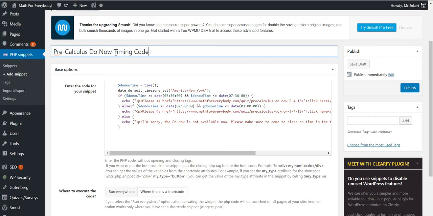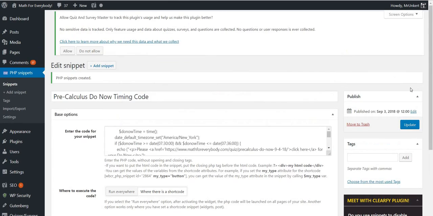I can just go back in here once I publish this code and edit the link for each day. So once I get this to work, all I'm going to have to do is change the link in this, and it's going to work. So I'm going to click publish.